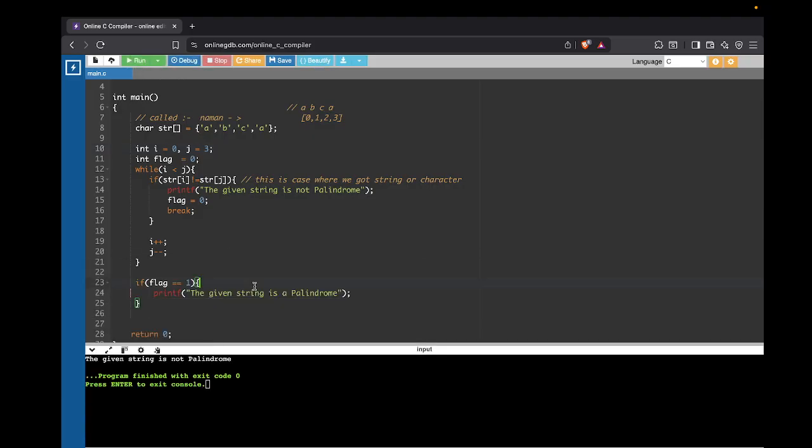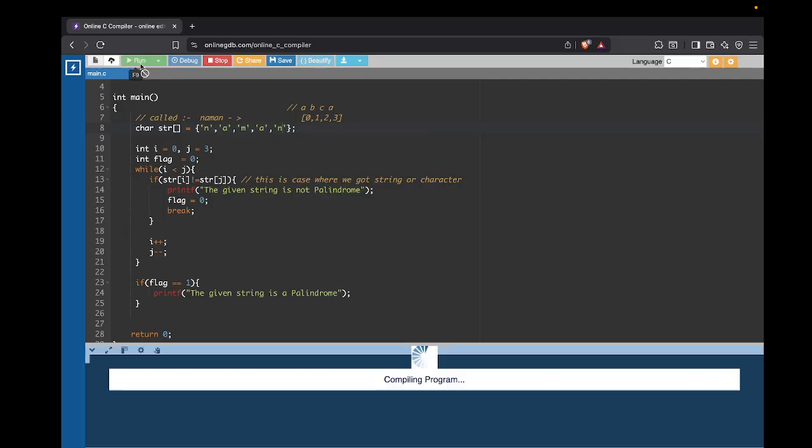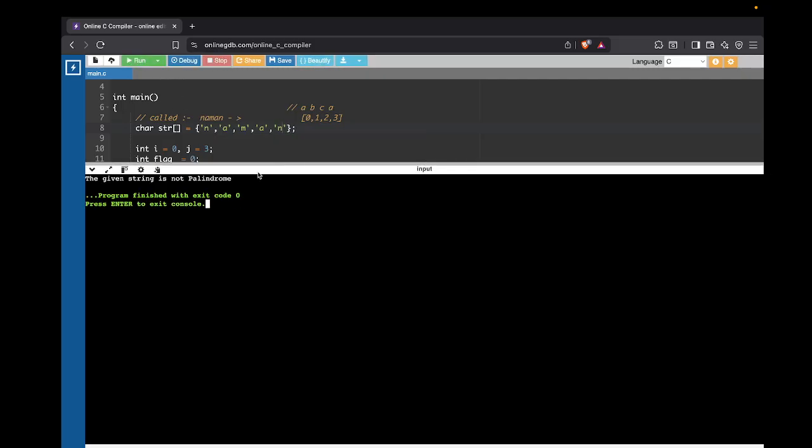As you see, the given string is not palindrome because if you read it from back and if you read it from front, it is not equal. Let's change it to the example which I have mentioned earlier, right? It's m, or let's say m a n, right? Let's check again.